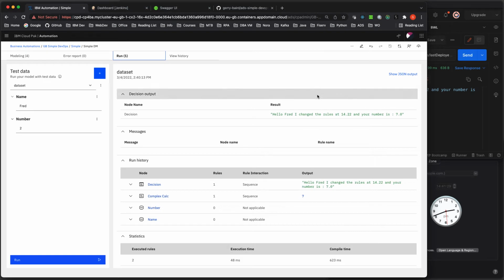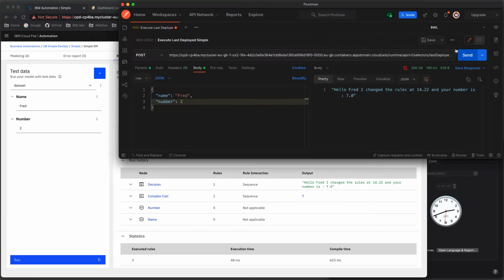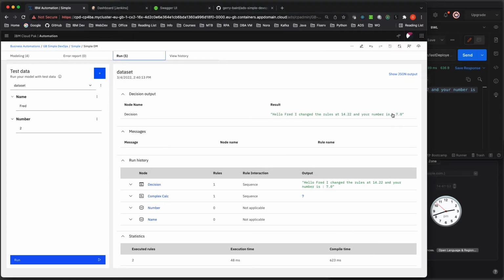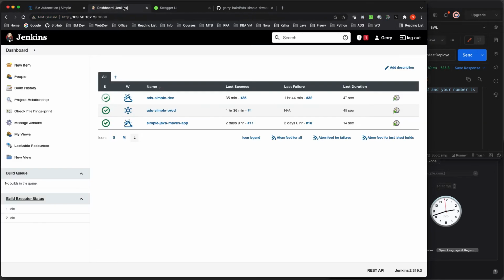Now if I switch over to Postman and click send, this is executing directly against the decision runtime. It's always executing the last deployed version of this decision service, and here we can see the output. Hello Fred, change the rules at 1422, and the output is 7. This is what we see in ADS. So over in the Jenkins dashboard, we can see the various jobs.